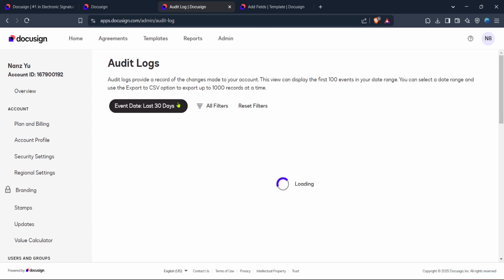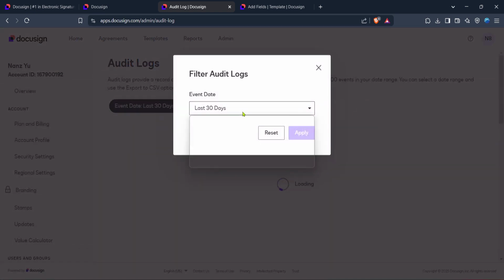And that's it, you've just learned how to check audit logs in Docusign. I hope this tutorial was helpful and that you feel more confident in handling your documents securely.